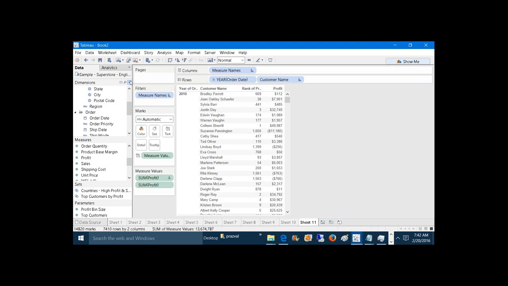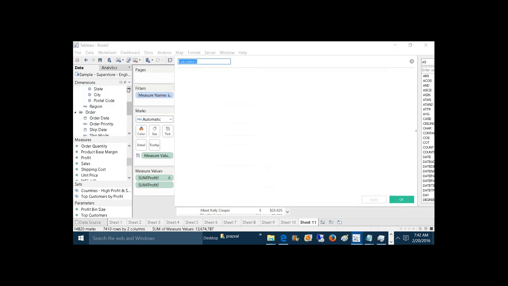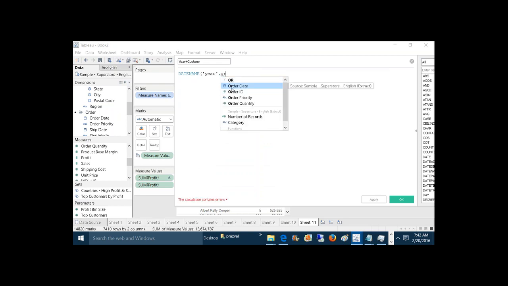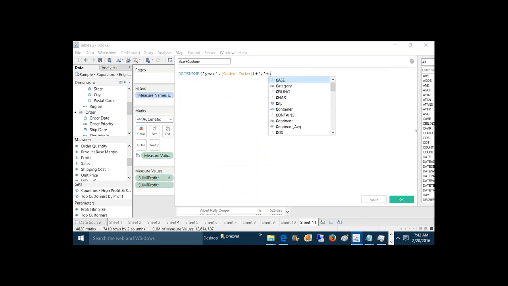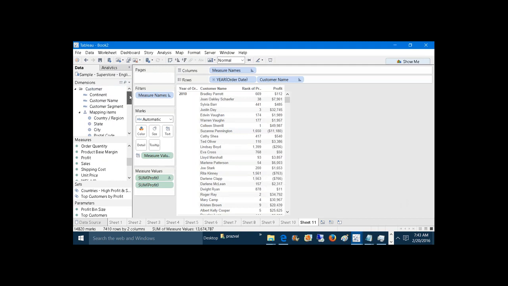Just create a combined field by taking year and customer, year plus customer. So how to extract year? I'm taking DATENAME of year, comma, order date, plus a comma, plus customer name. I'm taking year and customer name. Just click on apply, hit OK. Now drag this year plus customer name and drop it into the rows.